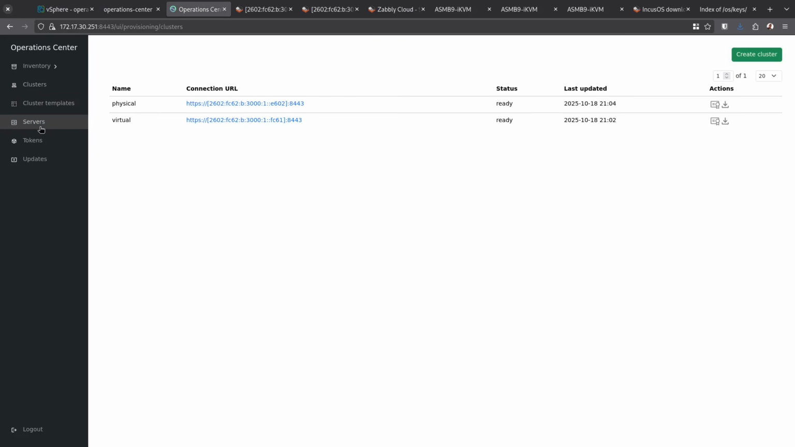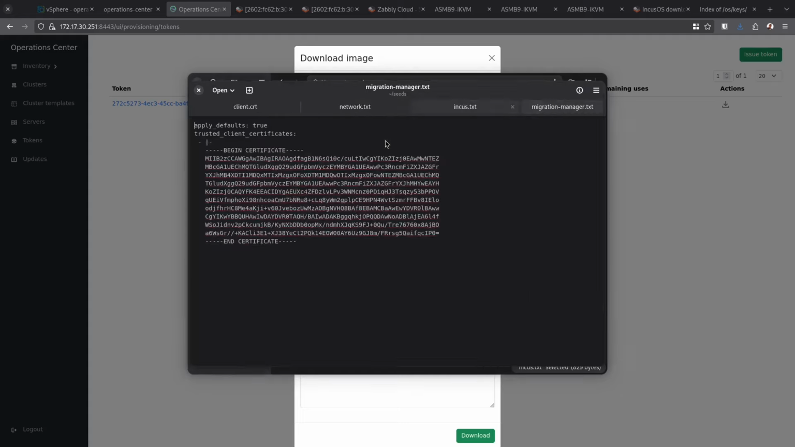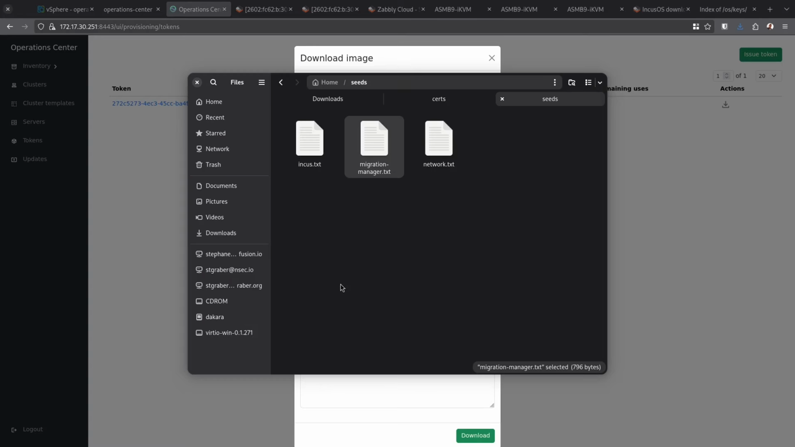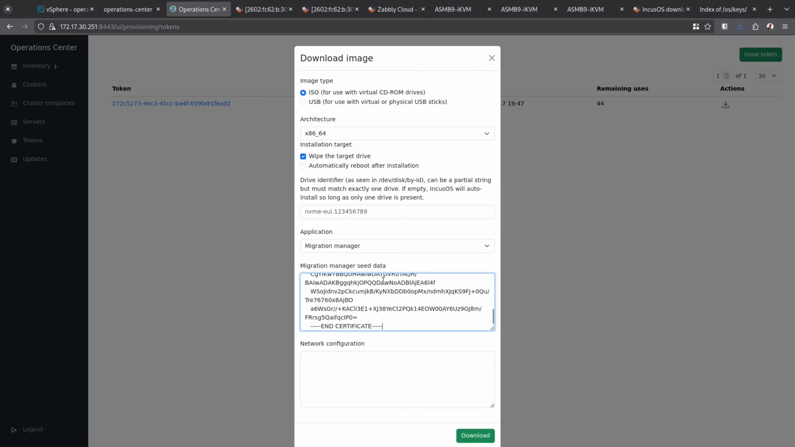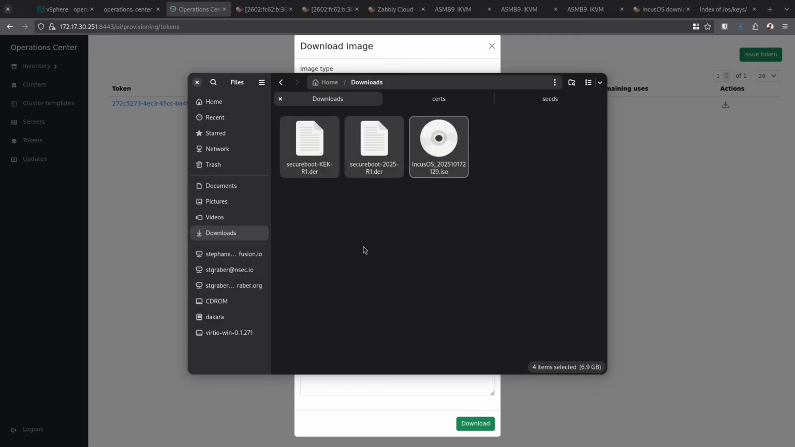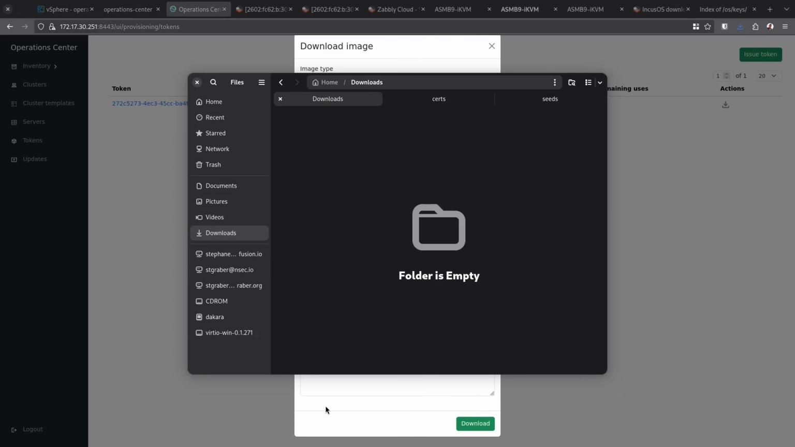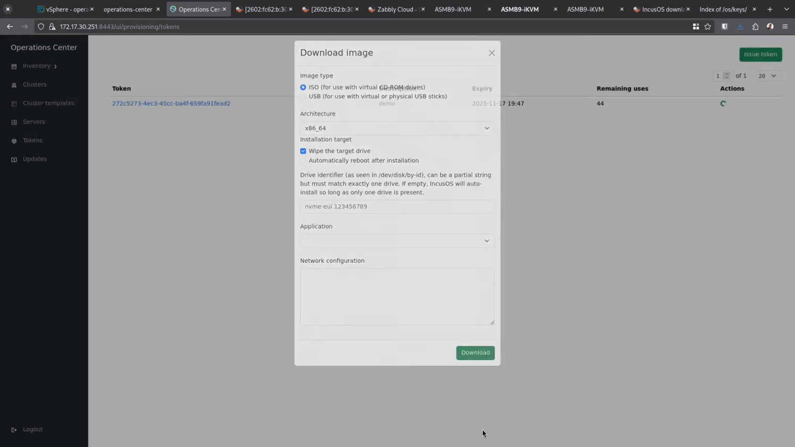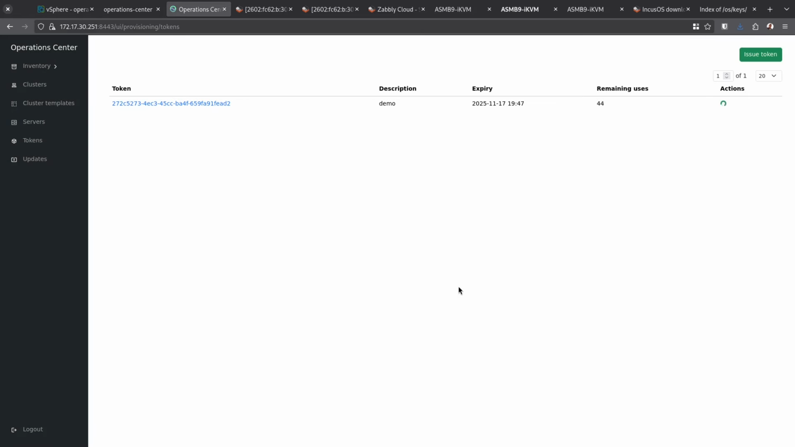Migration Manager, sorry, deploying the wrong thing here. Migration Manager. It's very similar to the Incus config, it just tells it to trust my client certificate, since again, we don't have central authentication set up here. And actually, let me go in my downloads folder and clean things up a bit, because otherwise I might get confused by what is what. And hit download. So now we're going to get another install ISO, this time for Migration Manager, that we can deploy on one of the clusters.